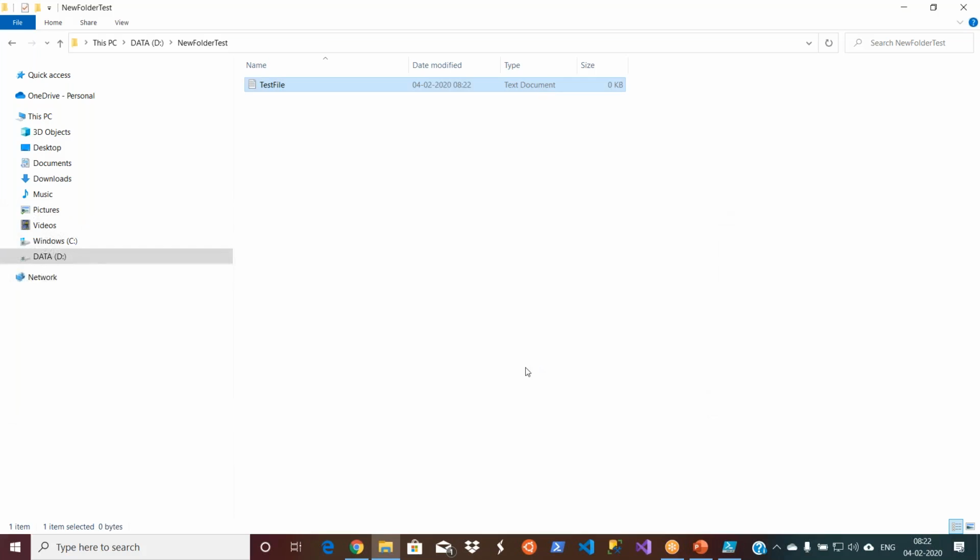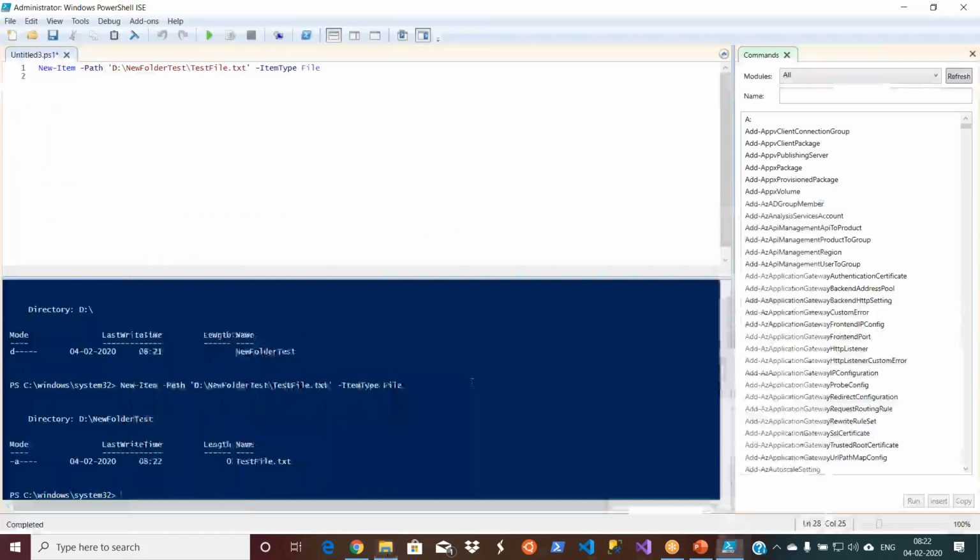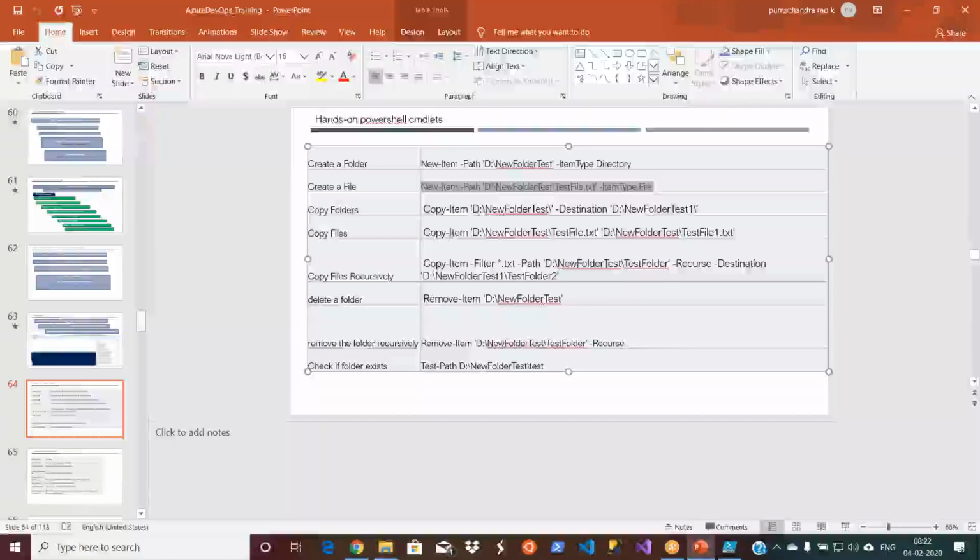Okay. In the same way, you have other commands like copy commands, and then you can delete the folders. Right now, I created an empty file. I need to add some content as well, so we have the commands for that as well. I will show it in the next slides.